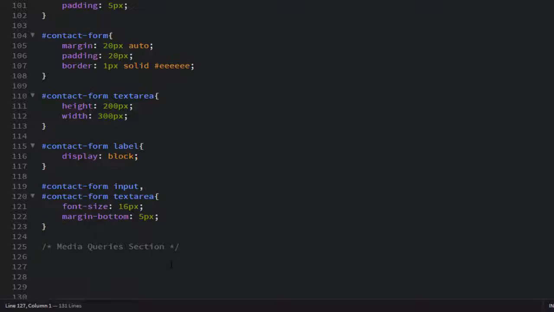Now I am going to add in the media query. To add in the media query, first type out the @ symbol and then media, and then hit space, and then specify the maximum width. So I am going to apply this media query for a maximum width of 480 pixels.